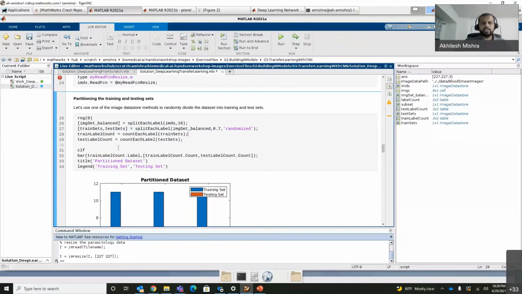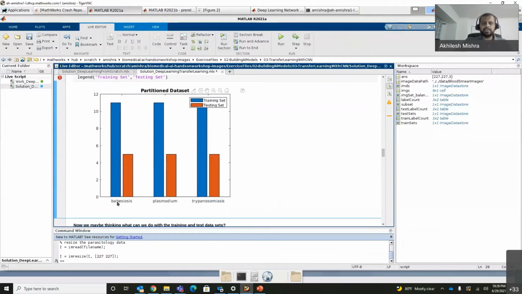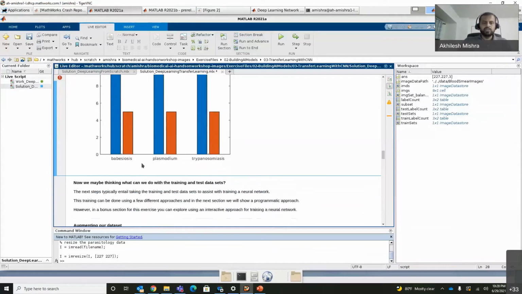And what I've done right now is I split each of these classes in a balanced data set. I'll reduce the data set and then train it using a certain number of data sets for training, and then have some data sets saved aside for my testing and validation purposes.